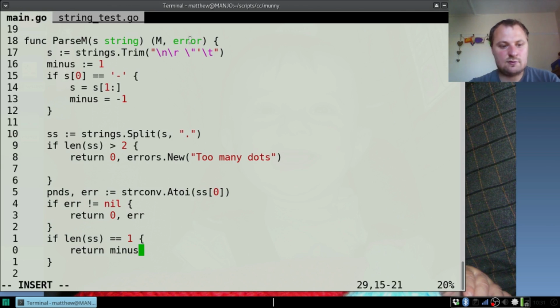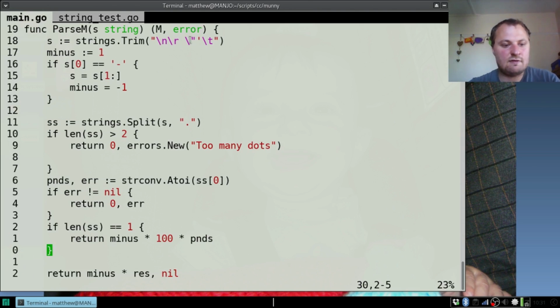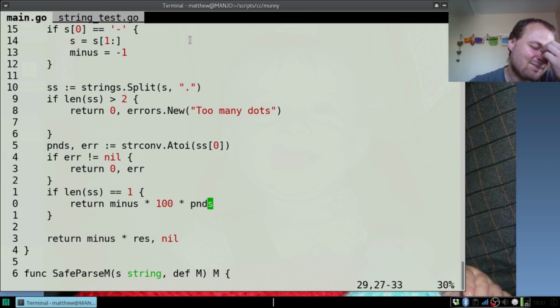And in this case, we'll return minus times 100 times pounds. So the minus is, if it's minus, it will be a -1. If it's not minus, then it will be positive. So we can just forget that. So in theory, that should answer several of the cases. We still have a few more cases to work on, don't we?